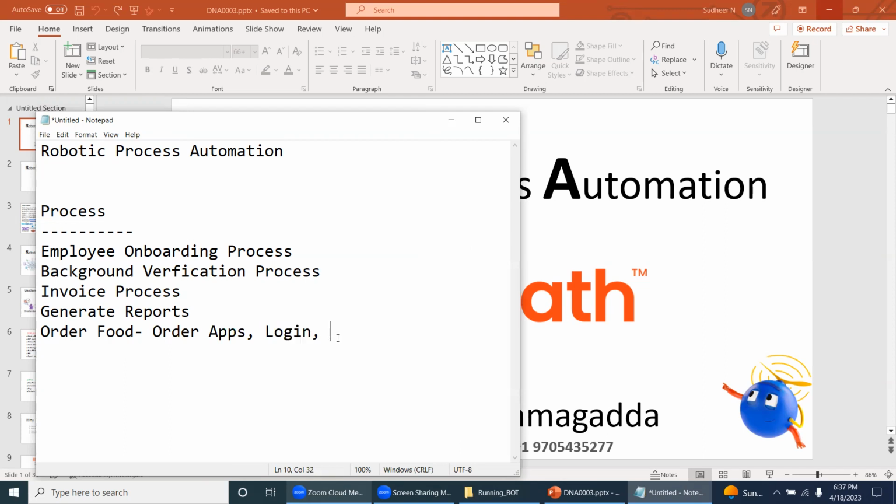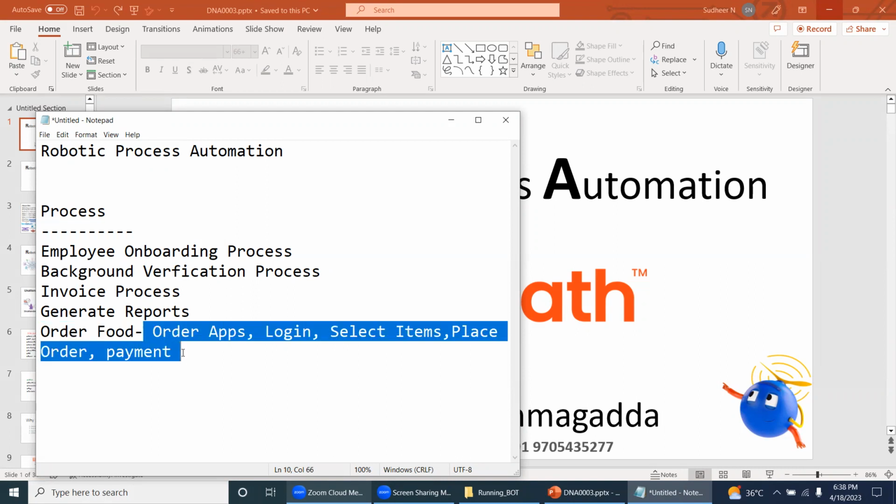Log into the food delivery app and select items. What are the items you want to order, right? Select the items and go to place order. Then payment. So ordering food is one process which involves multiple steps.